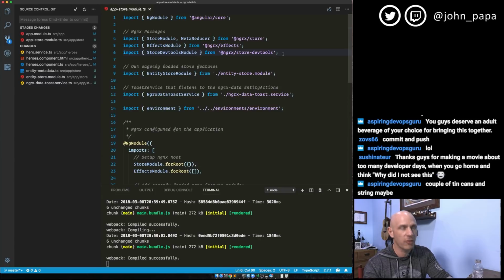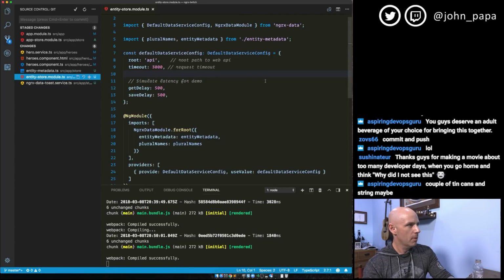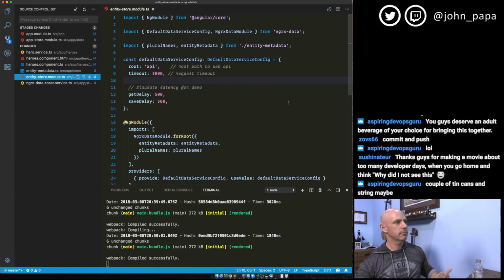Yeah, so at this point, there's no additional code you wrote. Nothing. Except one line, the import of our entity store module. Correct. All right, so let's go to entity store module. This one is our entity store.